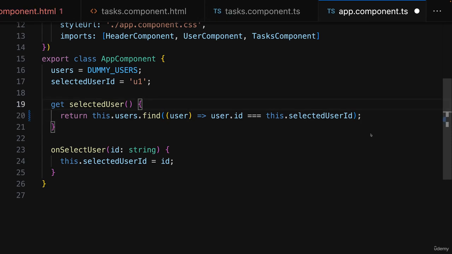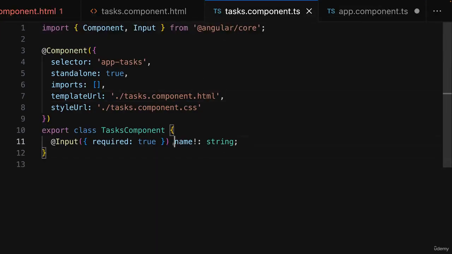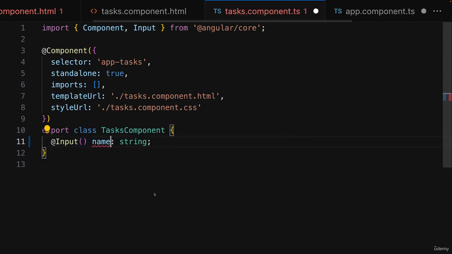Instead, in situations where you maybe can't be 100% sure that you'll have a defined value, it's often better to set up some fallback code. For example, one way of dealing with this uncertainty here would be to go to this tasks component where we expect to get a name and to not make it required here, because if we would select a user that doesn't exist, we wouldn't get a name. So we should probably remove this and therefore also remove this exclamation mark.